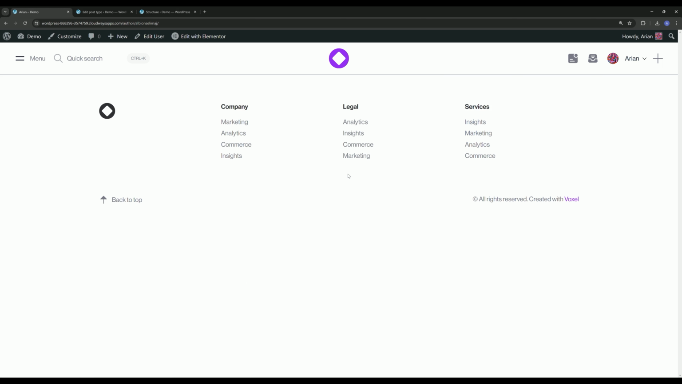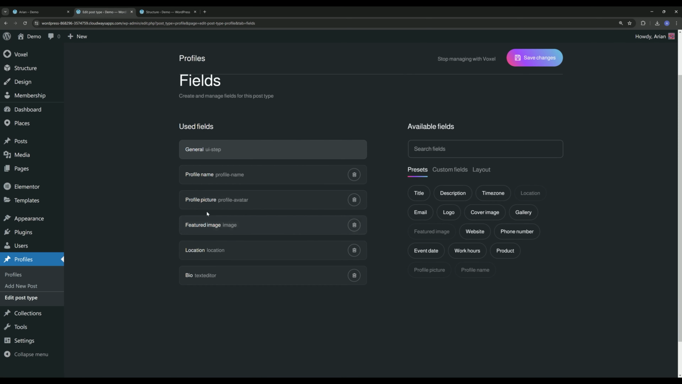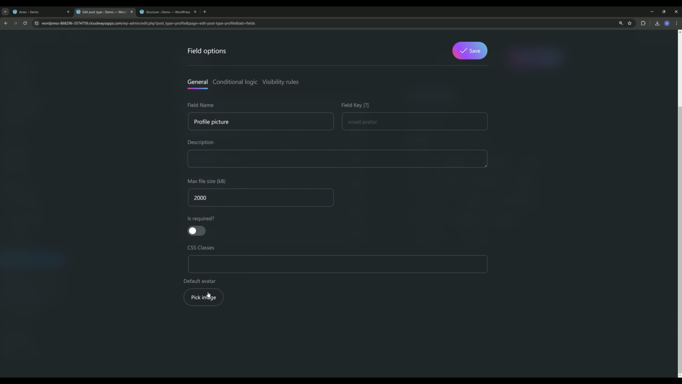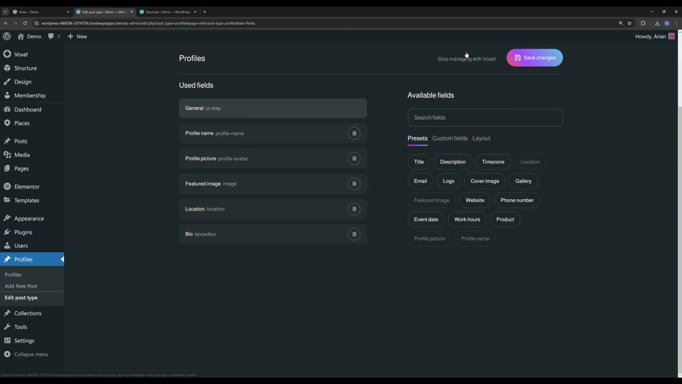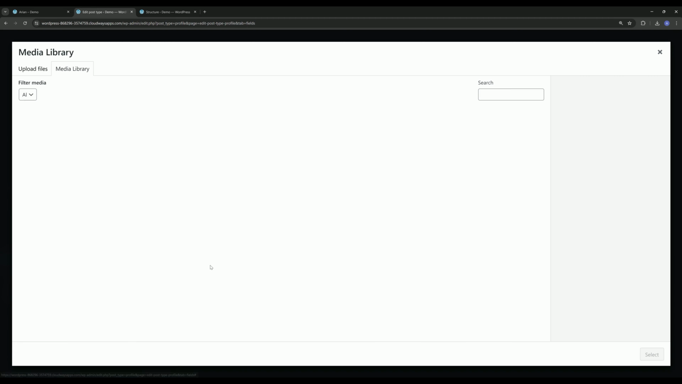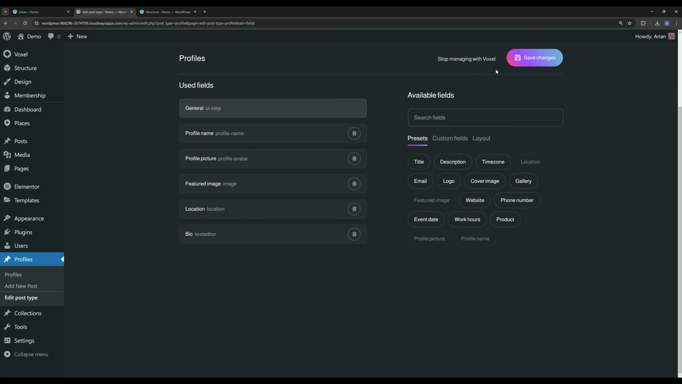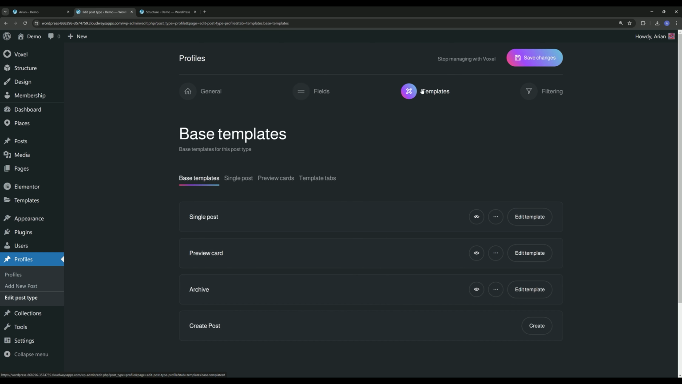But right now this is empty because we haven't yet designed the template. Before we do that, let's go to fields again, and we're gonna apply default image for the picture and featured image. So click on the profile picture, pick an image, and let's pick this one. And let's do the same for the featured image. Save changes. And next I'm gonna go to the templates tab.